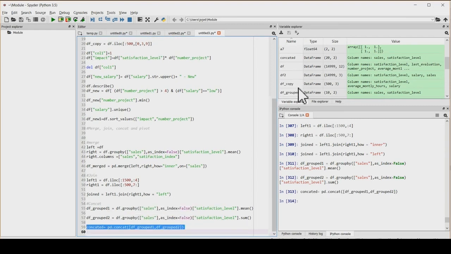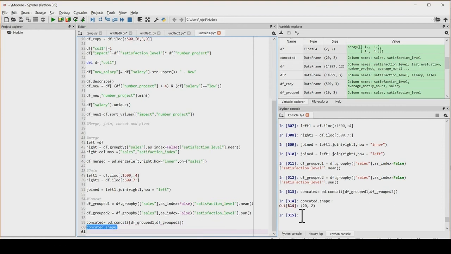We can see that the concatenated data frame will have a new shape. Let's say concated dot shape. Here we go. So the data frames df grouped 1 and df grouped 2, both of them had 10 rows and 2 columns, and we are concatenating them on the axis. We have a resultant of 20 rows and 2 columns.